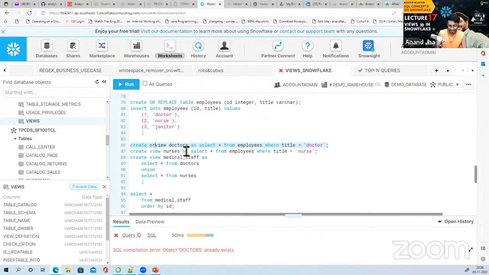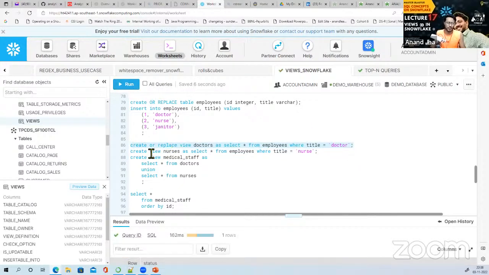So what is the command used? Create or replace. This is the beauty of this command. Create or replace view. Okay, let me create this quickly. Then again, create or replace view. Always use create or replace. Widely used, so that you can save yourself the error. Create or replace view nurse.